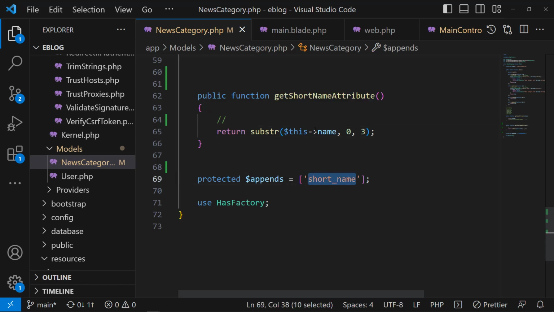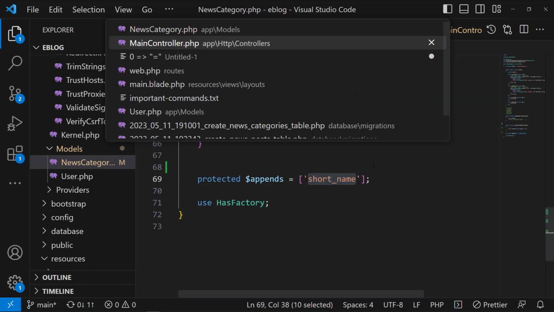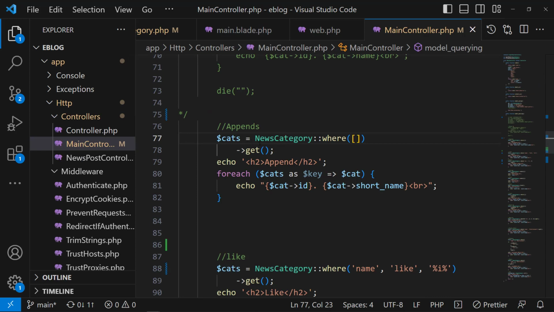It means that I don't need to save this short name on the database again, but this short name is going to be added to this particular variable of this model. To access this one, it is simple. You see here, when I'm looping, I'm just displaying short name.